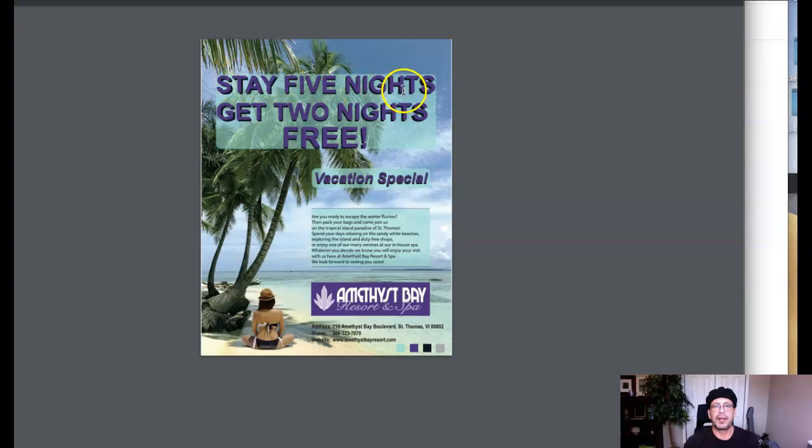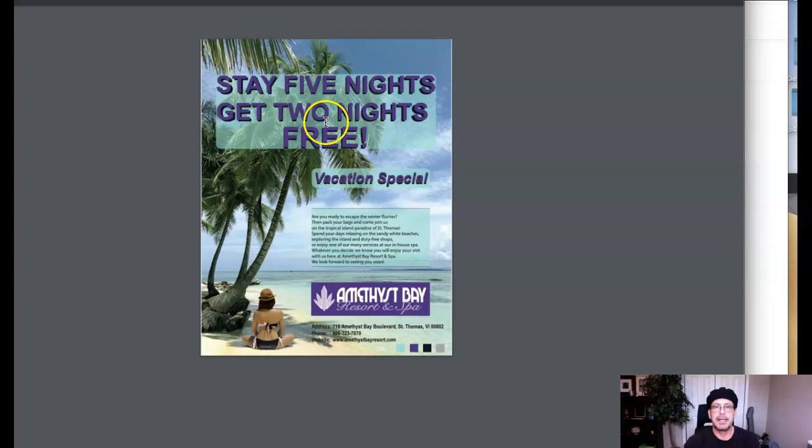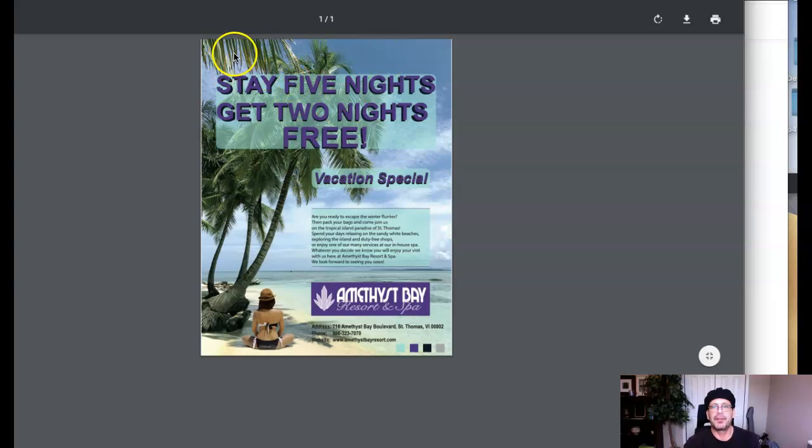And then we'll do this. Instead of centering this, we could go, let me see. Yeah, let's do this. Let's say stay 5 nights, and then the second line, instead of dropping free to the third line, I would put stay 5 nights on the first line, and on the second line, get 2 nights free. Okay, left align that right here. Watch my cursor. It should be about that big. Then bring your subhead up and left align it under the headline.